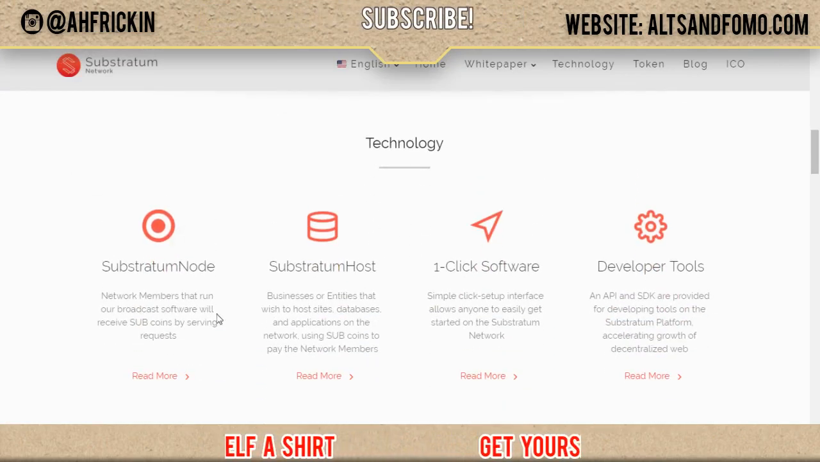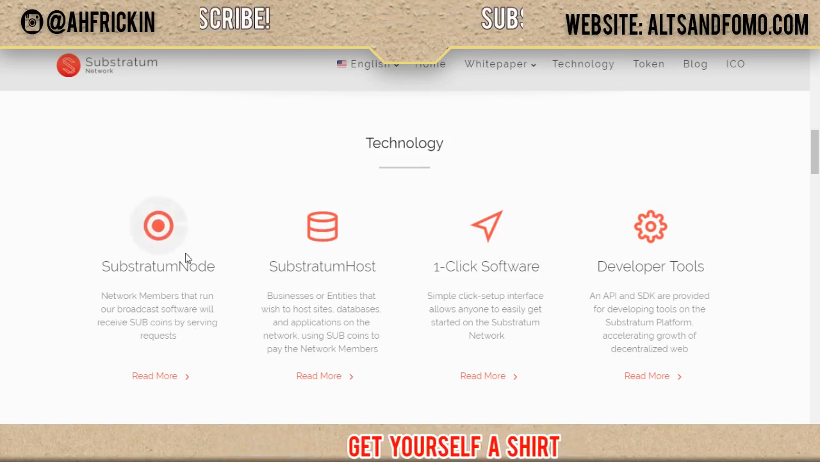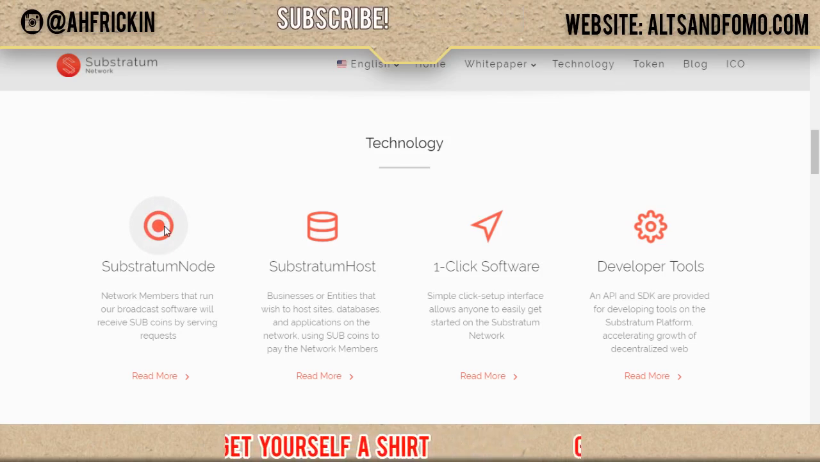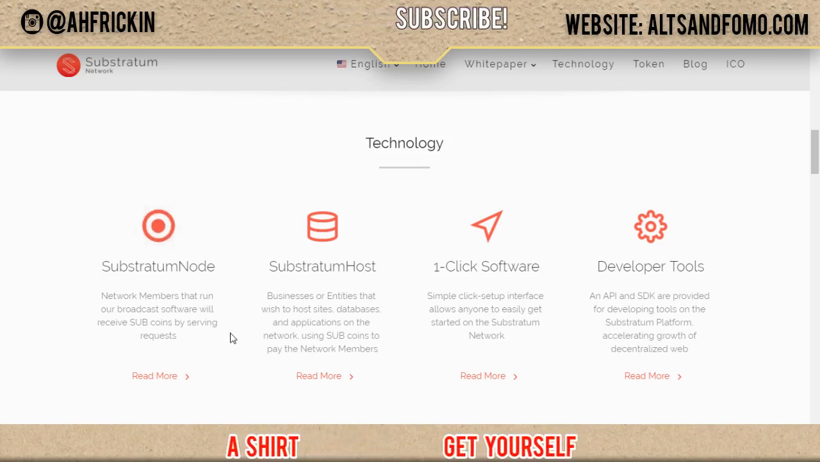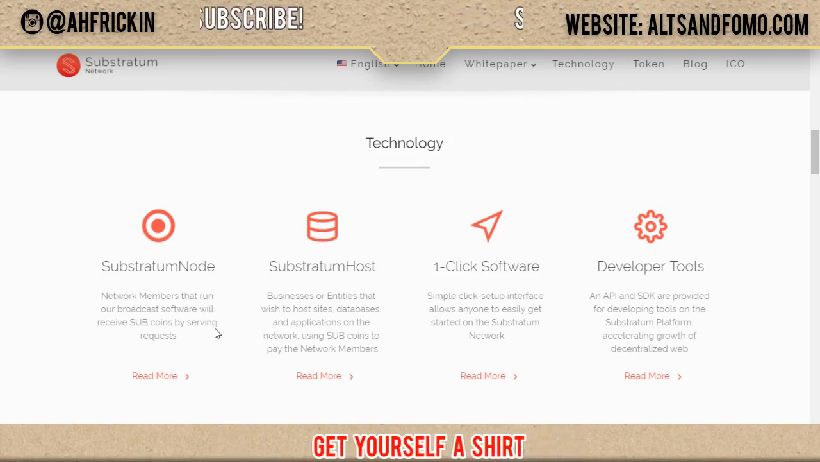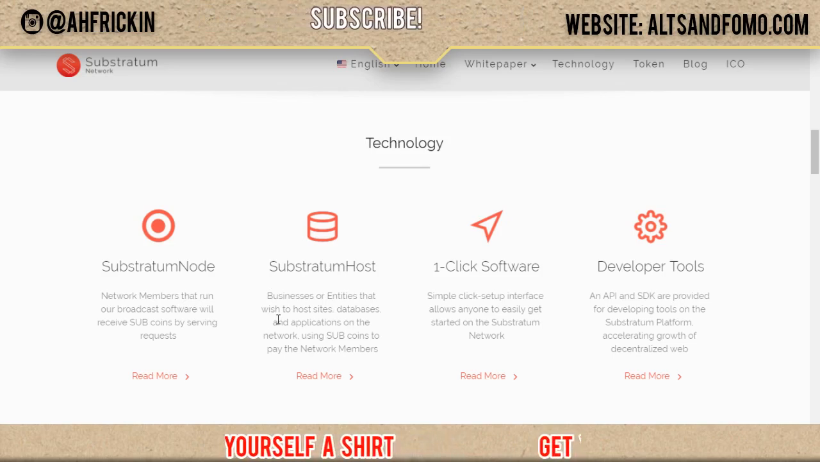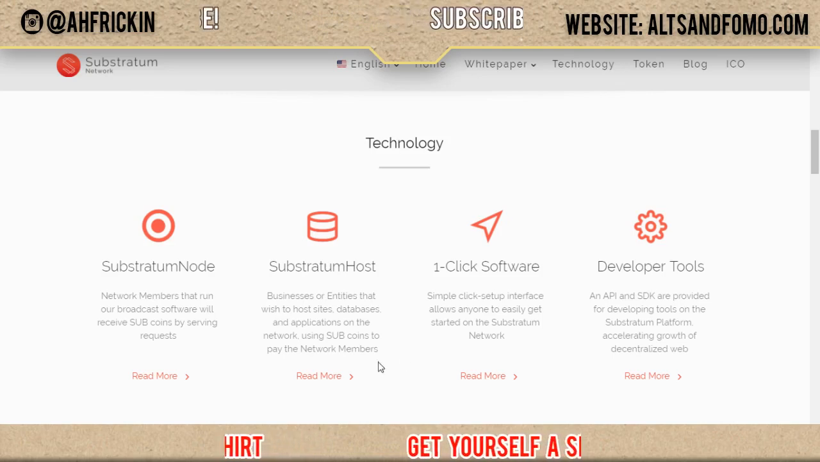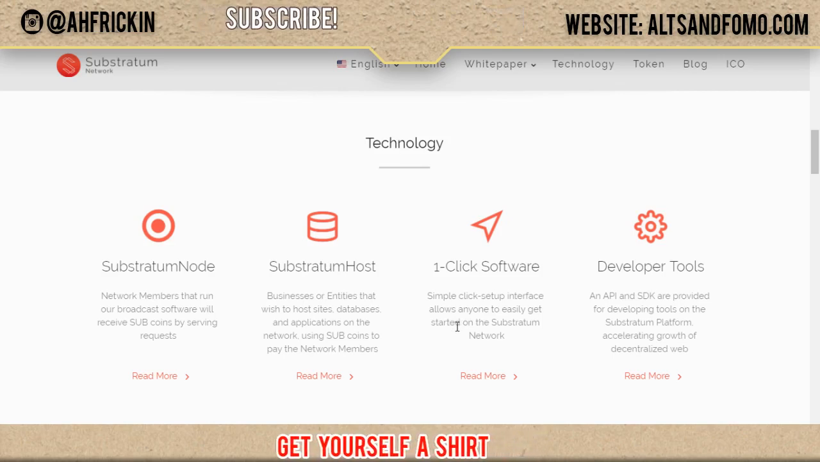Substratum node network members that run our broadcast software will receive subcoins for serving requests. So if you are the host or the ISP, let's call the Substratum node the ISP, then you'll earn subcoins for being just there, running it. Businesses or entities that wish to host sites, databases, and applications on the network use Subcoin to pay the network members. So that's cool.